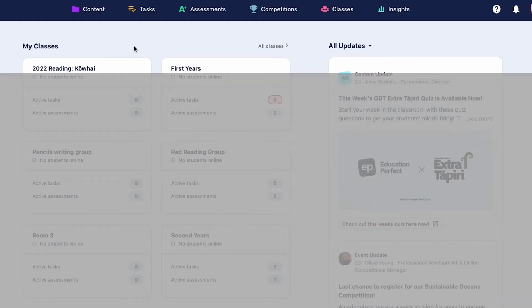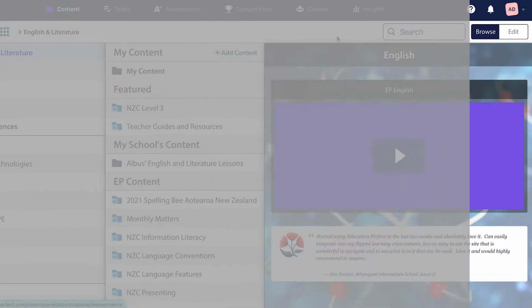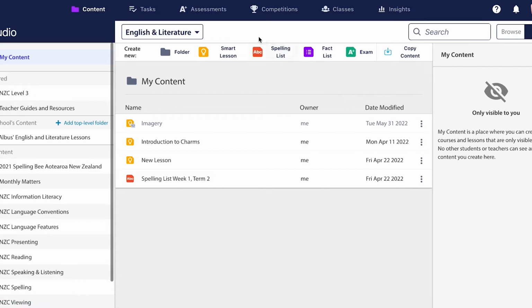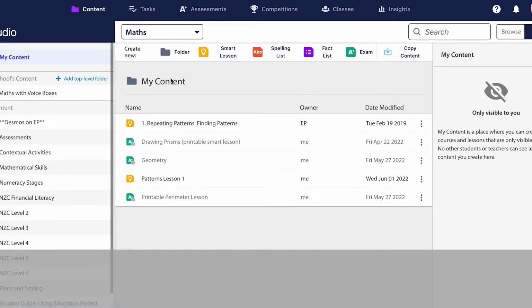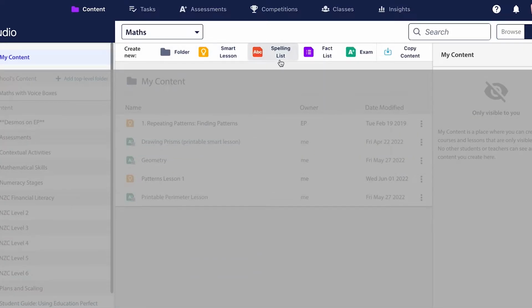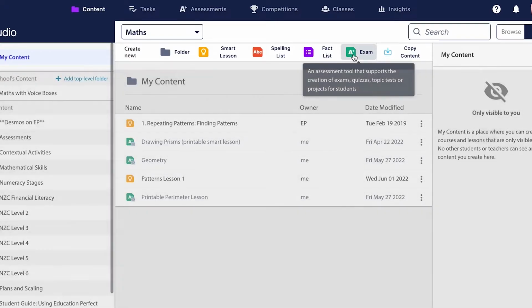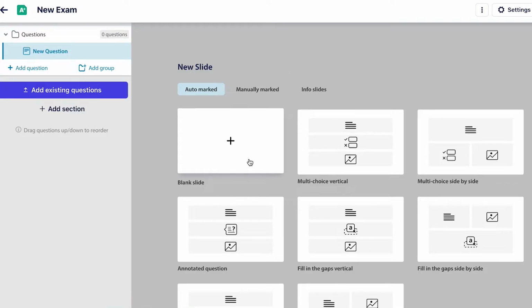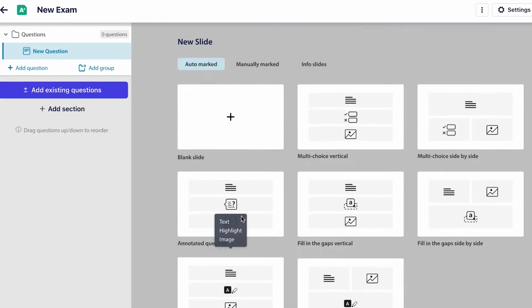From your dashboard, navigate to the Content tab and select Edit Mode. Ensure that the subject at the top is the one that you want to be working in. At the top here, you will see the types of content that you can create using our studio. Click Exam. You can choose how a new slide will be formatted by selecting one of these options.